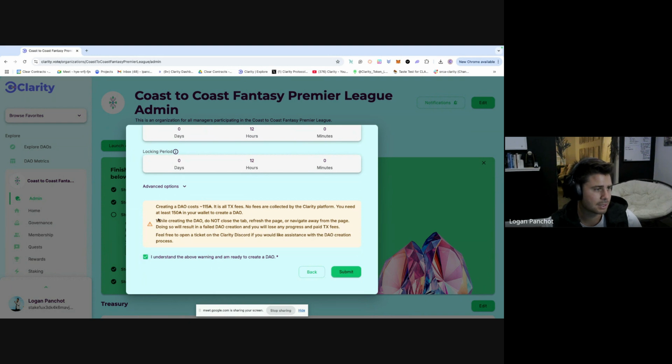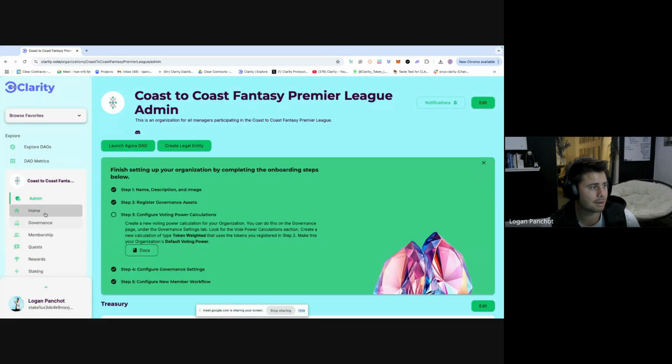You click that, and then you click submit. What you do is you sign a chain of transactions that actually puts your whole DAO on chain, gives you your treasury, and gives you the ability to create on-chain proposals over your treasury and for your community. But yeah, that's really how it's done.